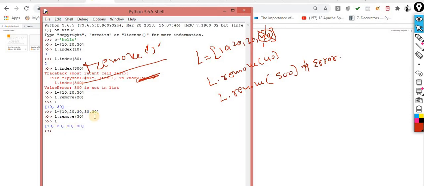Now I want to remove something that is not available inside the list, let's suppose this 3000, and 3000 is not available in the list. Now you will get the error message: x is not found in the list. It's considering it x. This is not found in the list, that's why it is giving you the error message. So keep this point in mind. Whenever you try to remove something that is not available in the list, you will get an error message. The error name is called ValueError.